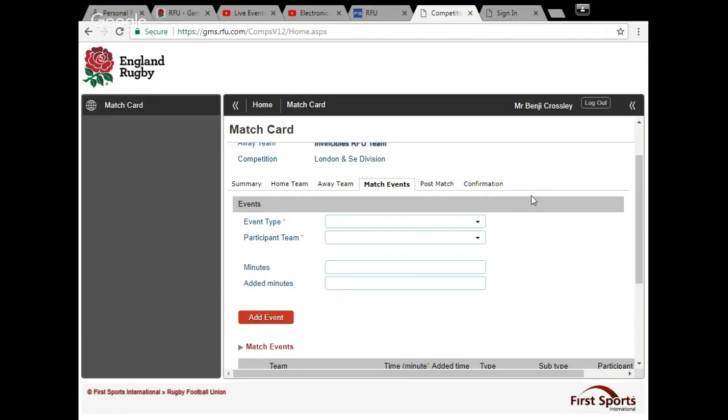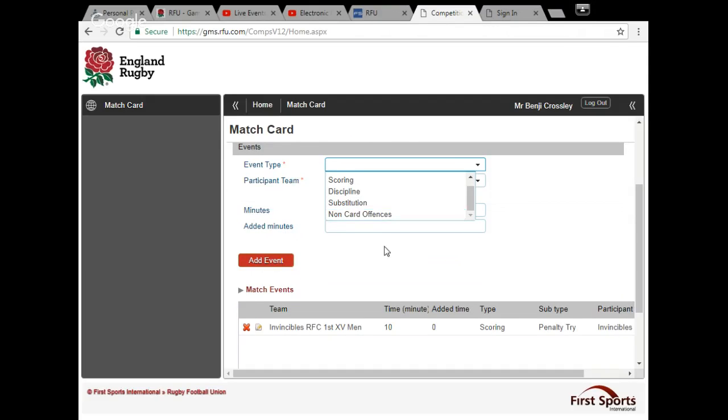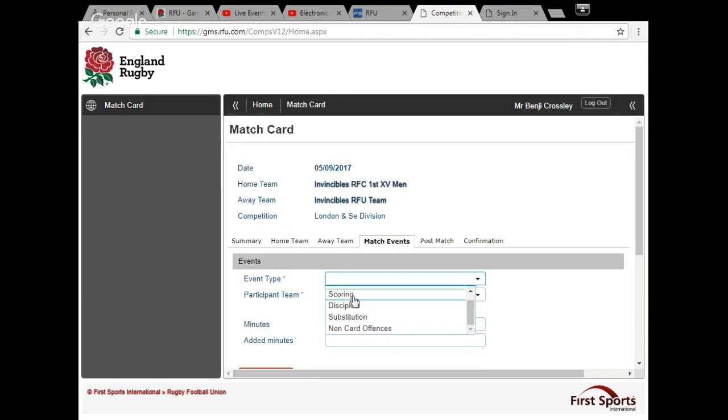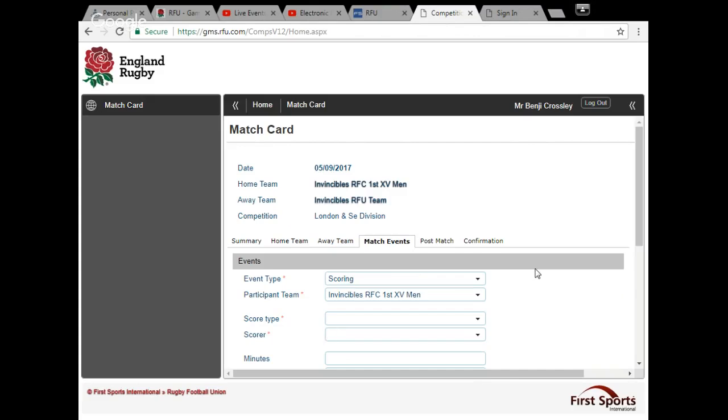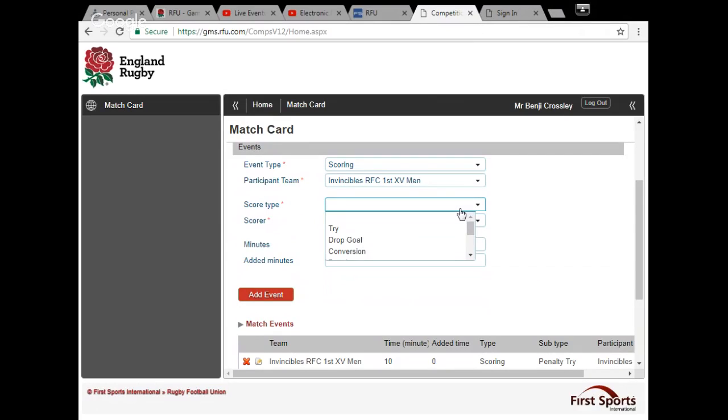So here you can put in try scored, etc. I'm going to use this try scored example here. So you've got scoring, discipline, substitutions, non-card offenses. I'm going to use a scoring example. Participating team, select Invincibles RFC first 15. Scoring type: try, drop goal, conversion, penalty try. It gives you all the options there. I'm going to go for try.